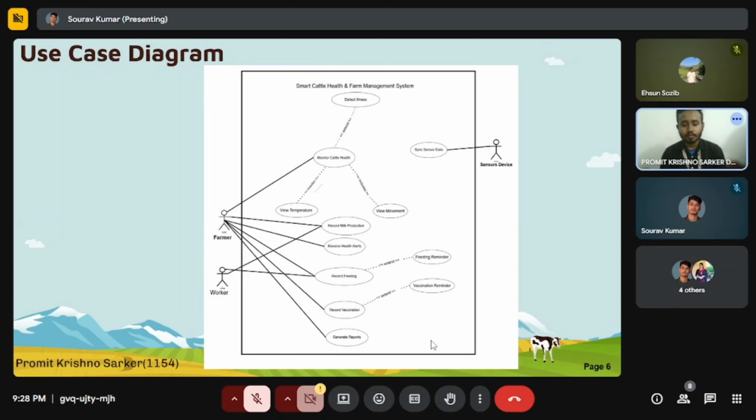Besides health monitoring, the farmer can perform important daily tasks such as record milk production, record feeding, record vaccination, and generate reports. Some of these tasks also trigger smart reminders like feeding and vaccination reminders, which appear only when necessary because they extend from the main activities.